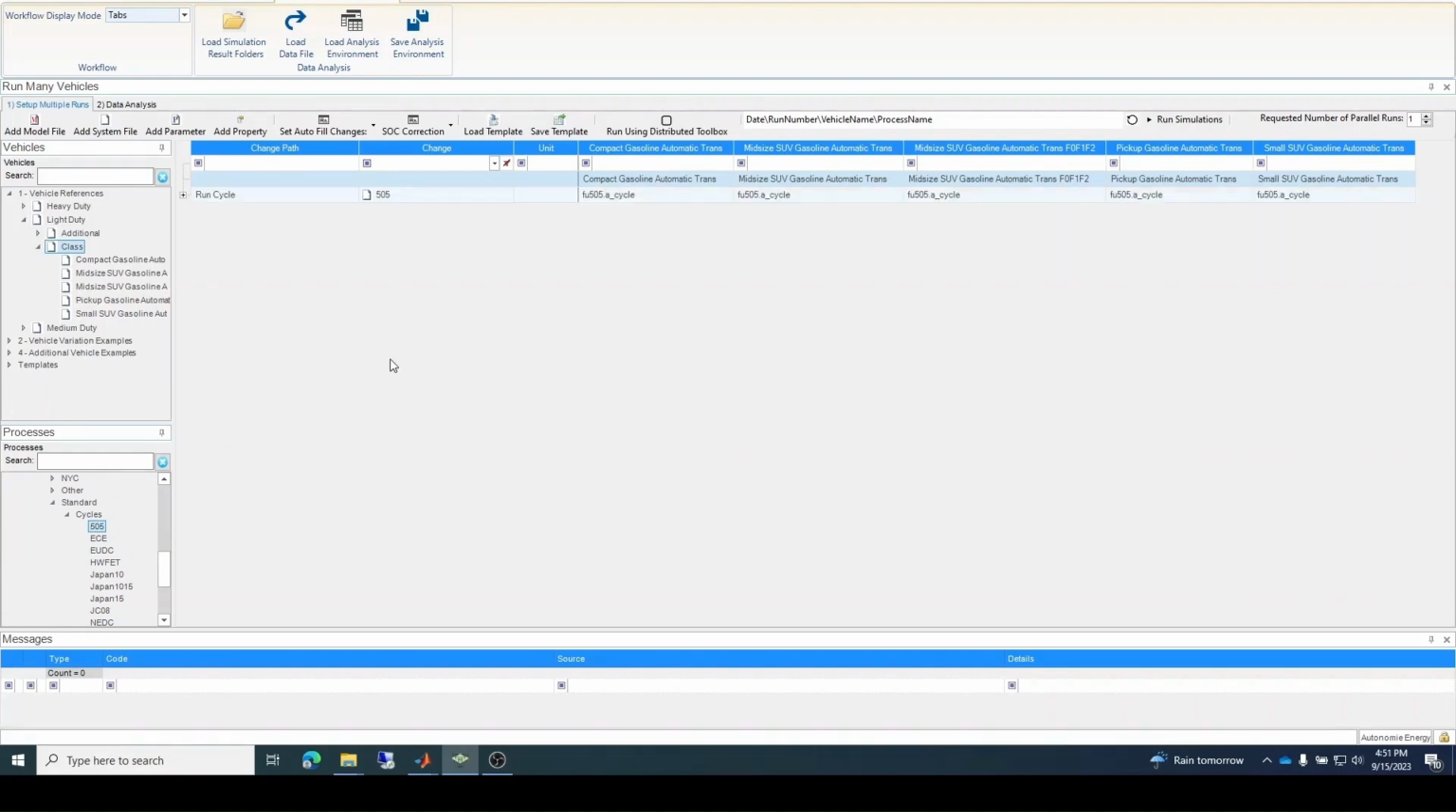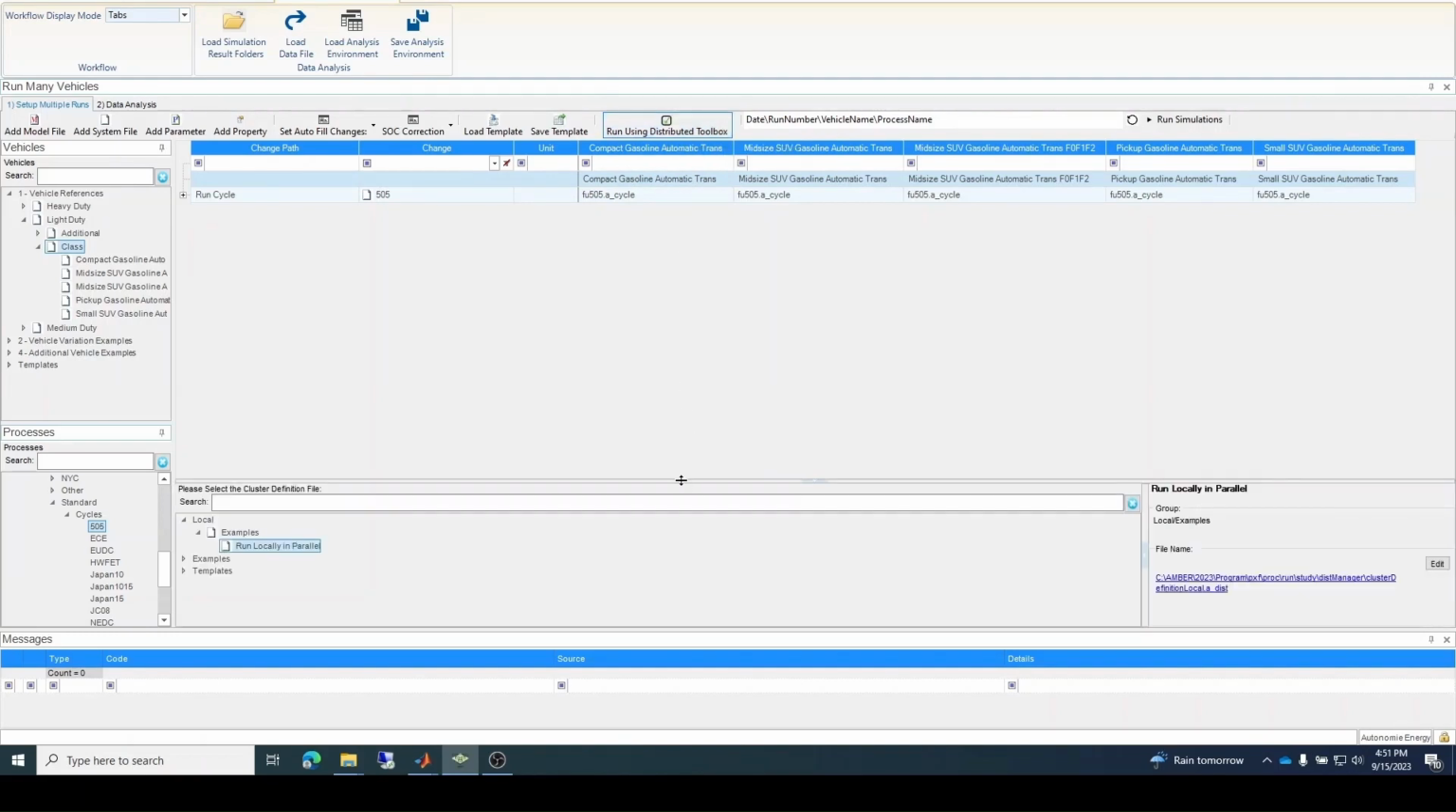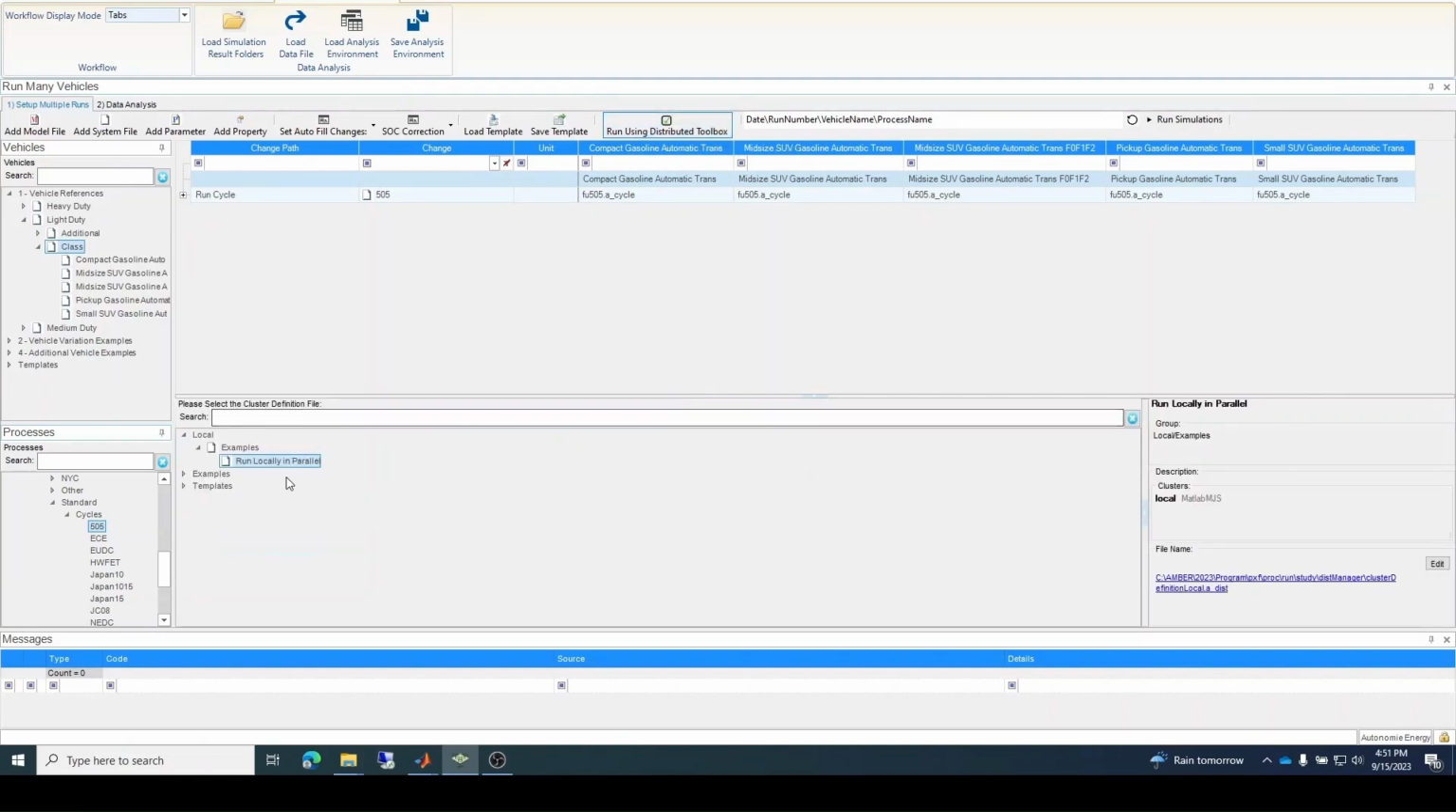And then to enable using the Parallel Computing Toolbox, you click here, Run Using Distributed Toolbox. Now I'll turn it on. We want to make sure that we select the correct profile. So we have our Example cluster profile here. You can see that it's MJS profile 1.